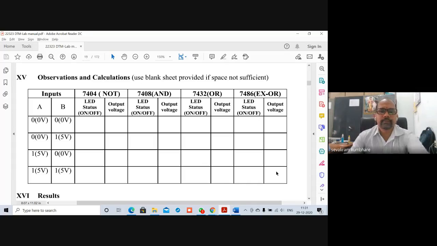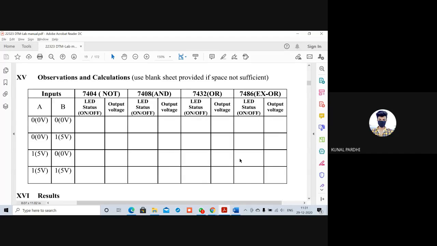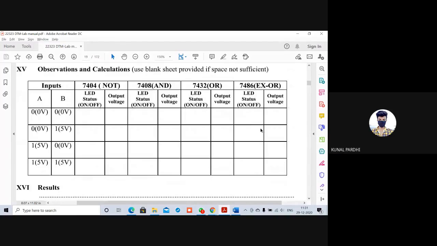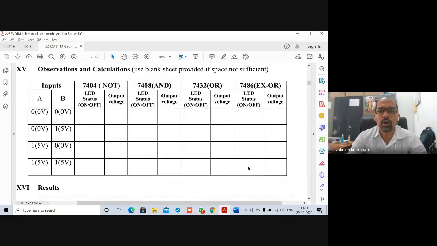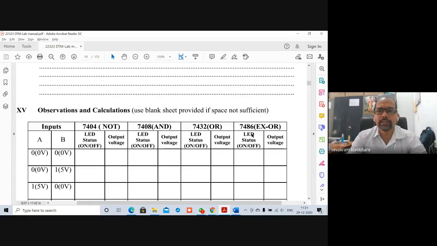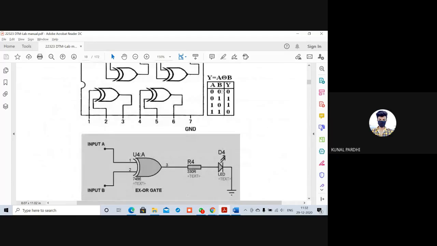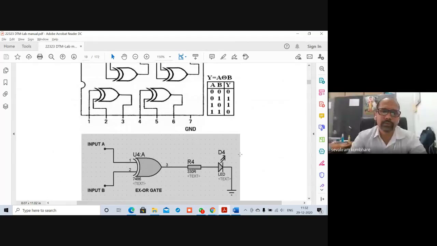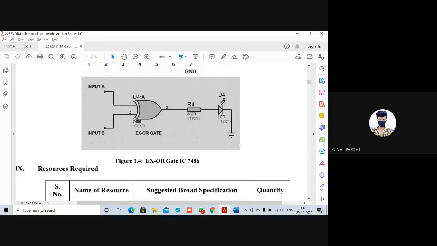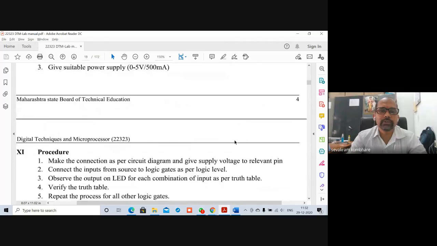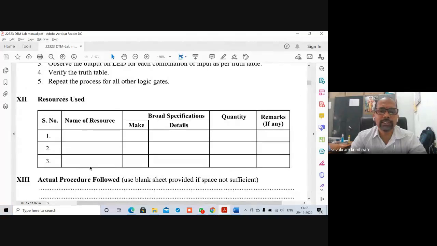Completed this? Yes, sir. And if you observe this, what did you get? Off, on, on, off, means 0 1 1 0. If you observe the table, what will you get? 0 1 1 0 means true. Correct? Yes, sir. In resources used, you have to add one more thing: IC, make Tinkercad, and detail 7486 IC, quantity 1.